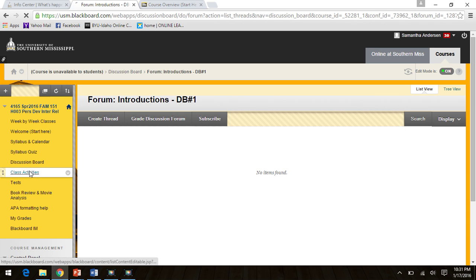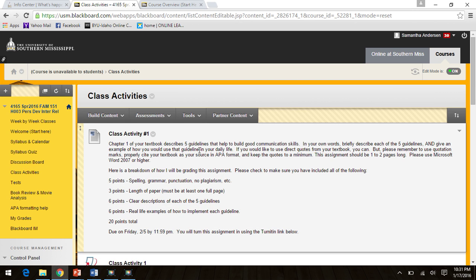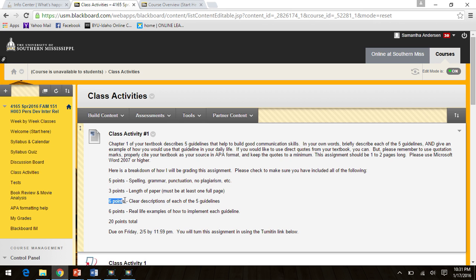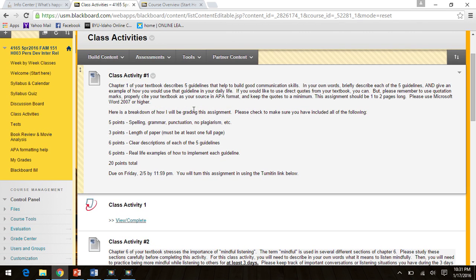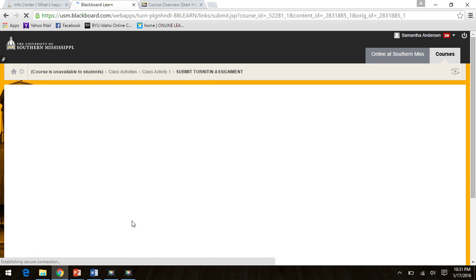Okay, so next is the class activities. Here are all the instructions of exactly how I'm going to be grading it, how many points each thing is, and when it's due. Just make sure you read these carefully so you know what I'm looking for. Right below each of these descriptions is the drop box of where you turn it in. So you'll click here to turn in class activity 1.